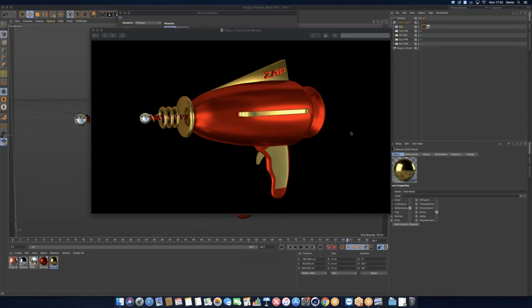I was going to look at going into the pro render settings, but I thought I would avoid that and stick to just the physical renderer.